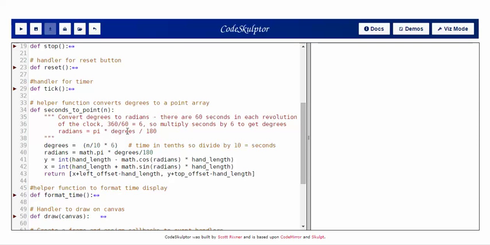So to get my degrees, I need actually every 6 degrees. So I'd take the number that's passed, which is the time running, which is tenths of seconds, divided by 10 to get actual seconds, and multiply that times 6 to get every 6 degrees. So that tells me my degrees right here. Then I convert that to radians, and the way you do that is pi times the degrees divided by 180. So I took a math.pi function, multiplied it times my degrees that I just calculated, divided by 180, and that's my radians. Now I have radians, and using the sine and the cosine function, I can come up with the point, the x and y coordinates on that circle.